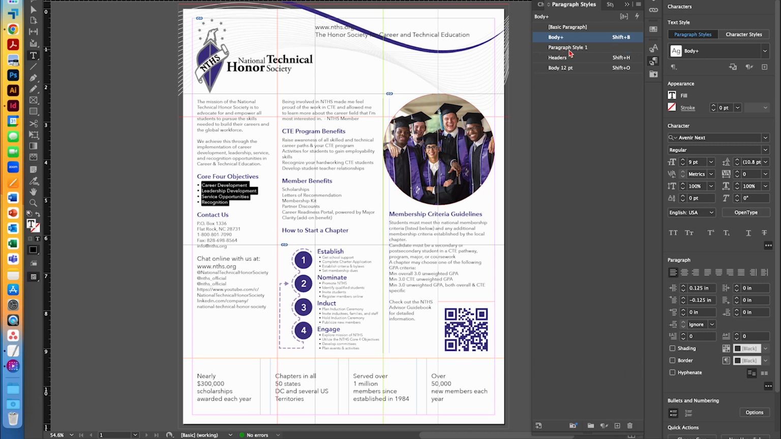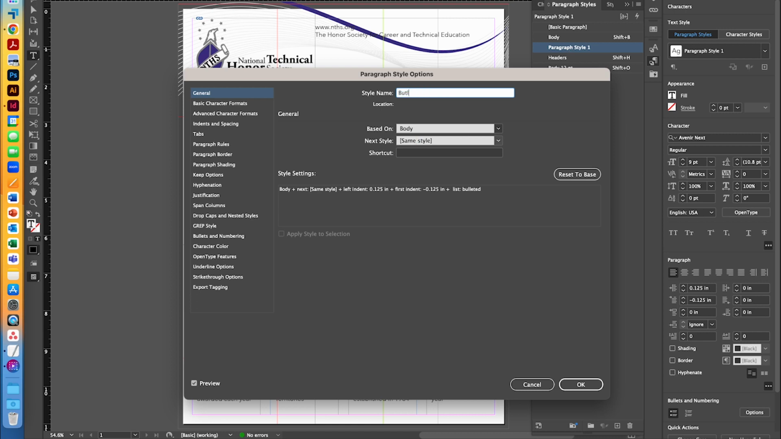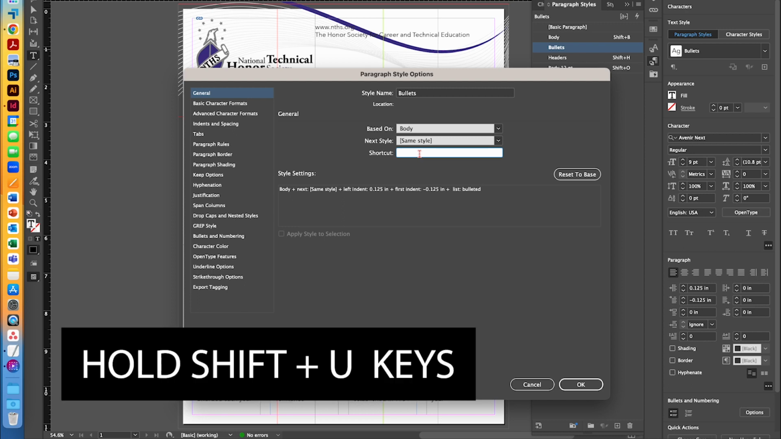It pops in as Paragraph Style 1. We're going to double click on that and name that Bullets. We've already used Shift B for body, so we'll do Shift U for bullets.